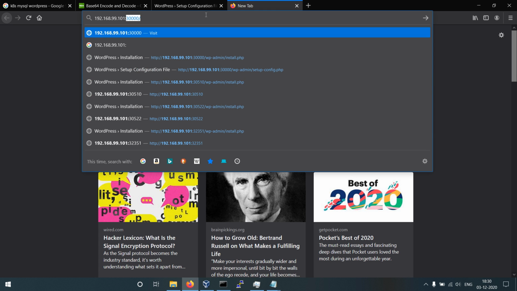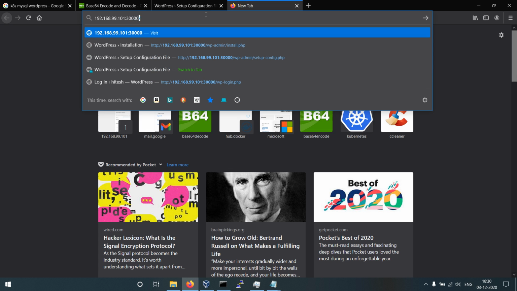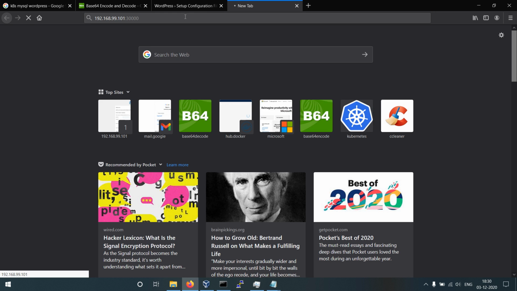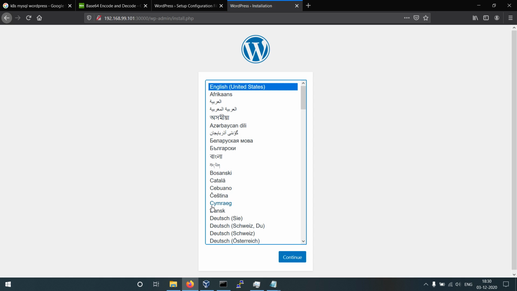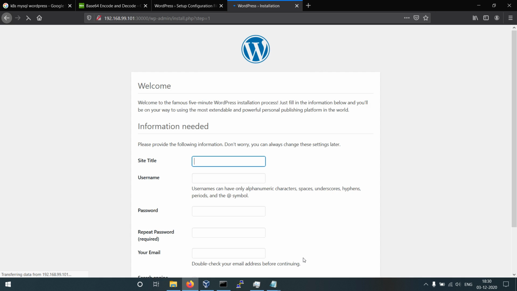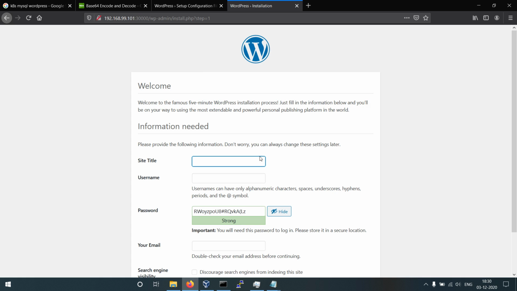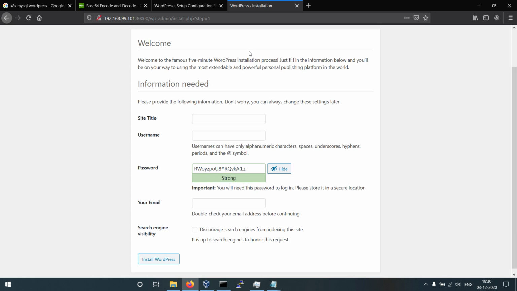Colon 30,000. 30,000 is manually given by me, so it will always work on this port number only. So this page appears in English. Let's select English, and it does not ask for password, username, and database name. It directly logs in to a WordPress server.